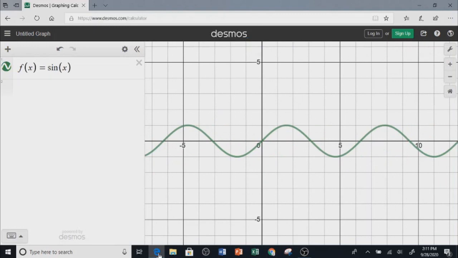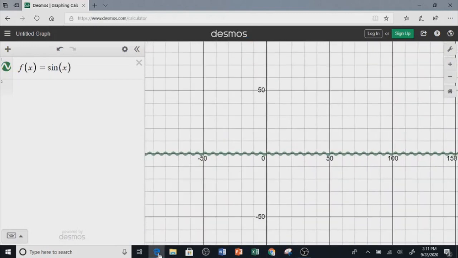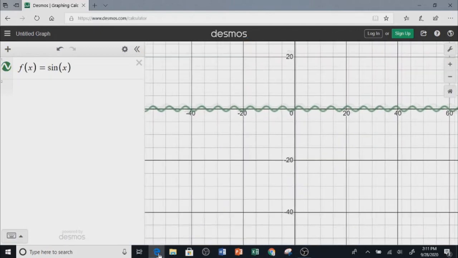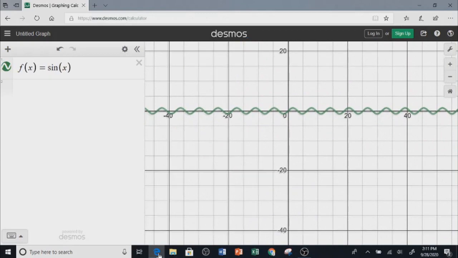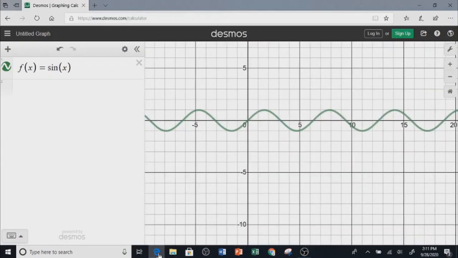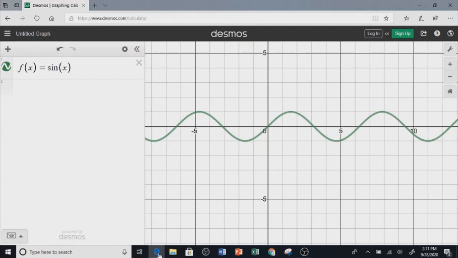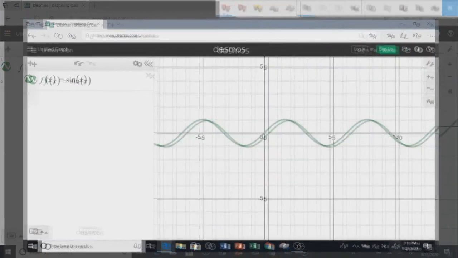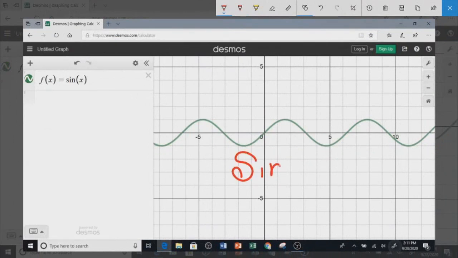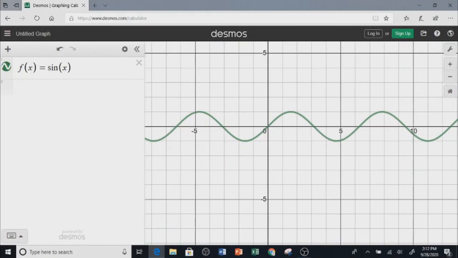Now I just want to show you how easy Desmos is. This is the sine function, and you can zoom in using two fingers if you have a touch screen, or you can use your mouse. You can see that the sine function looks like a wave, and that is why we call it sinusoidal. I will write that on here for you. Both sine and cosine are called sinusoidal functions because they look like that wave.